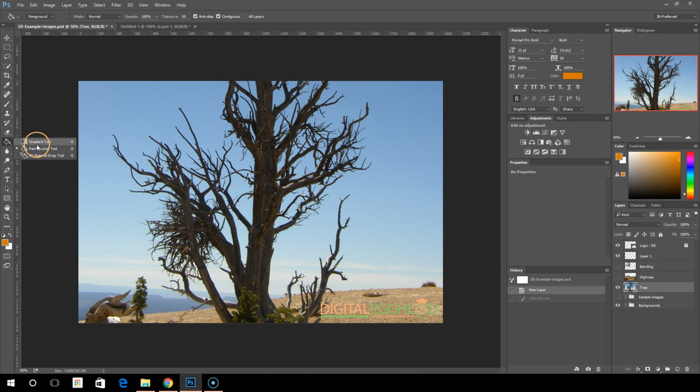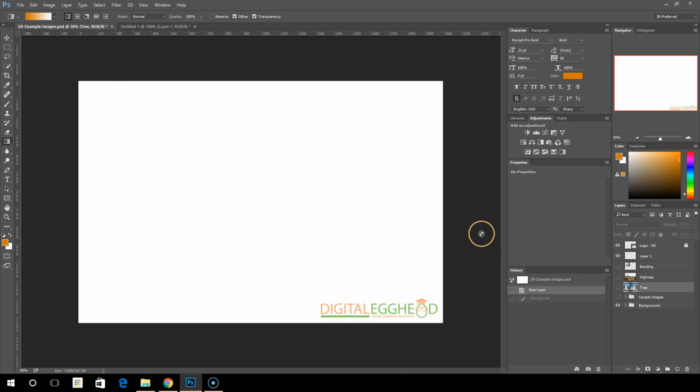Now let's change to the gradient tool. The gradient tool is pretty neat. It basically fills an area just like the paint bucket tool, but it fills it with a gradual blend between multiple colors. So you can see up here in the options, it's showing me a blend of orange to white. So let's go turn this tree layer back off and go back to a white canvas.